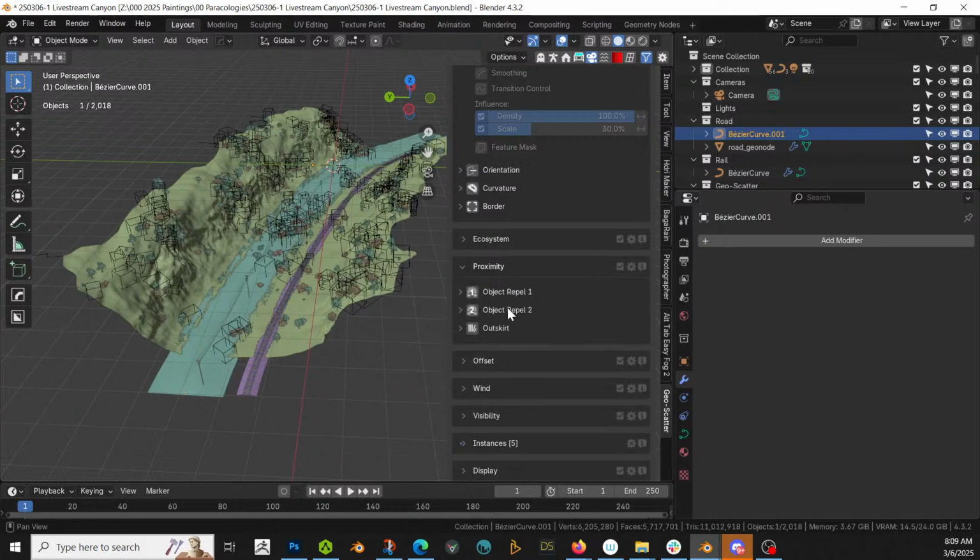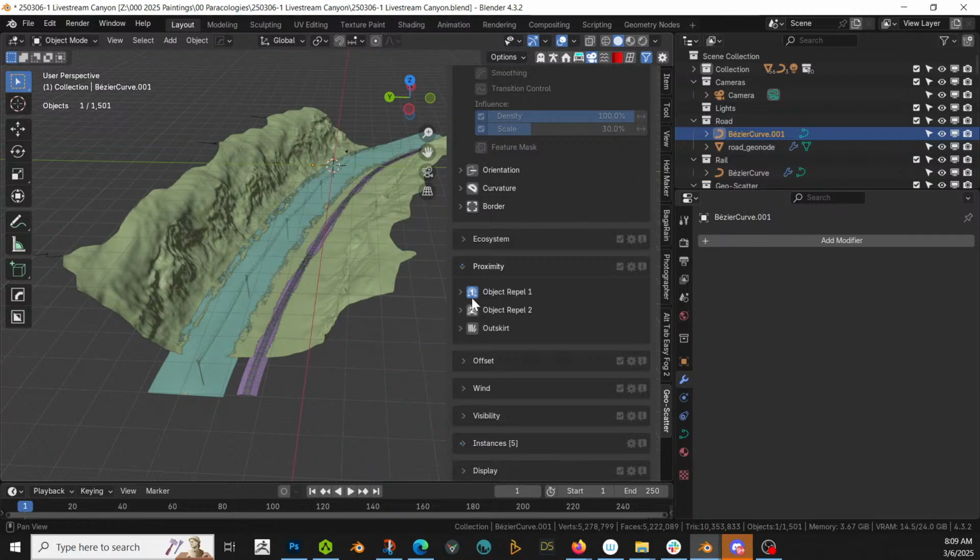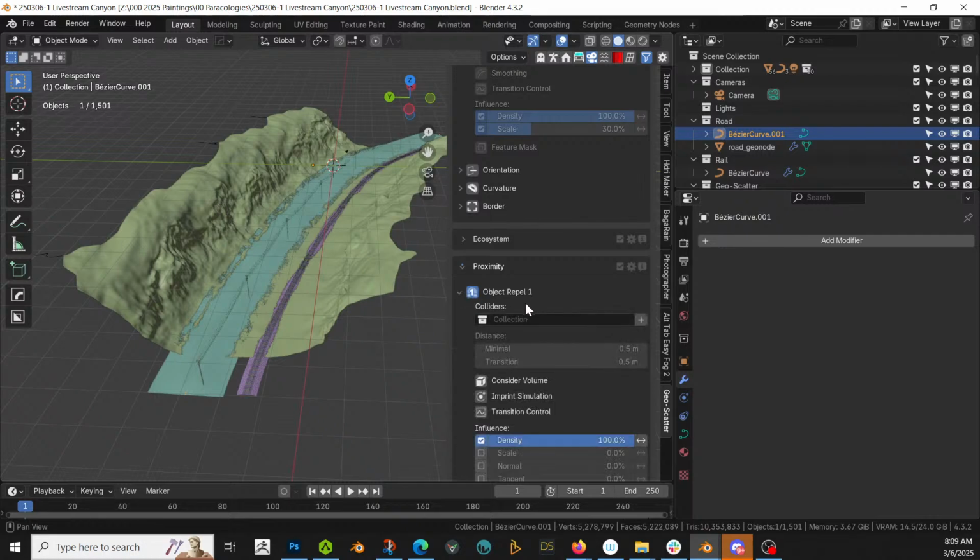Proximity. Repel. I'd like to repel from a curve. Oh.